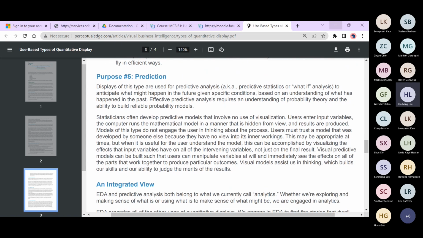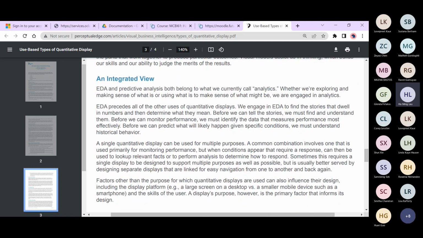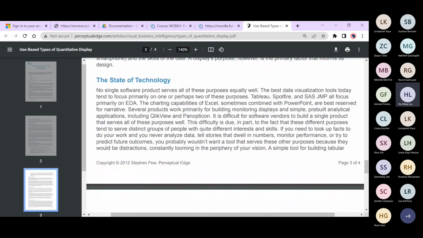And prediction is nothing but a what-if analysis. For example, if you have over 5 years of sales data, using that data we can predict what the sales could be for the next 3 months, based on several factors. So that can also be a purpose for data visualization. This is what Stephen Few has mentioned.